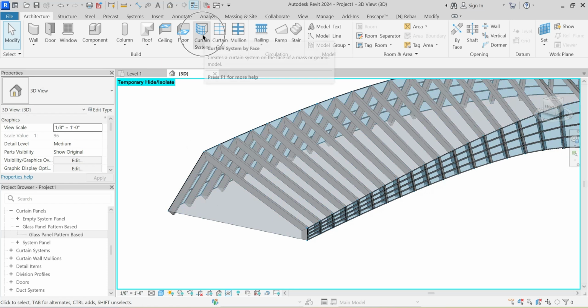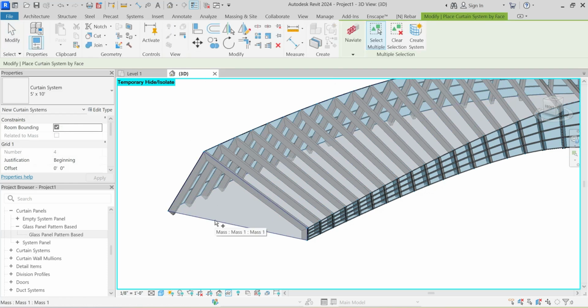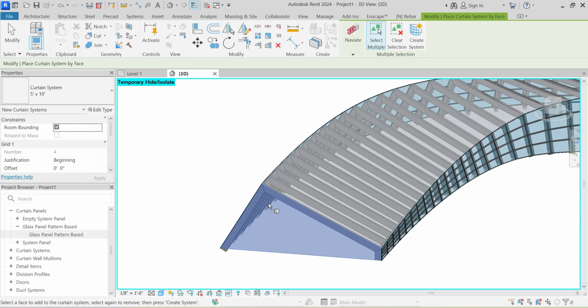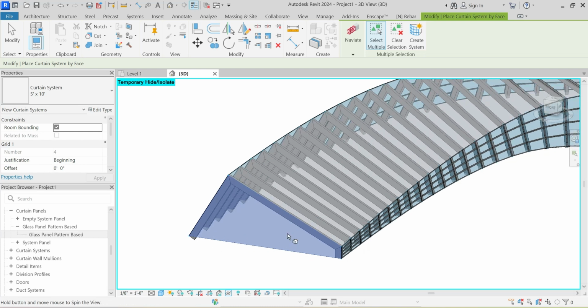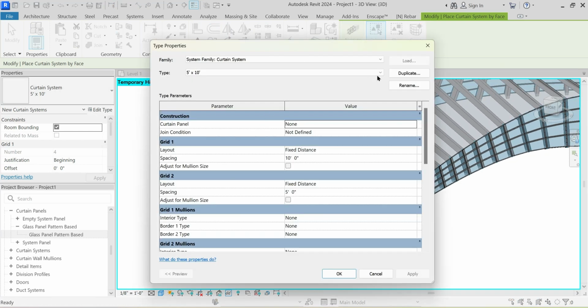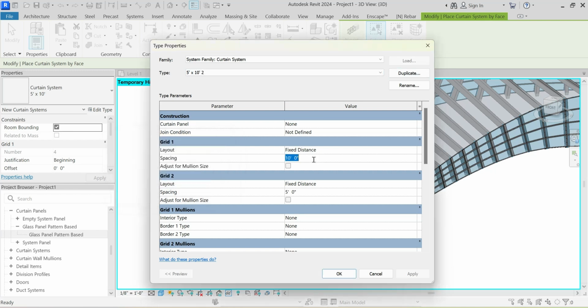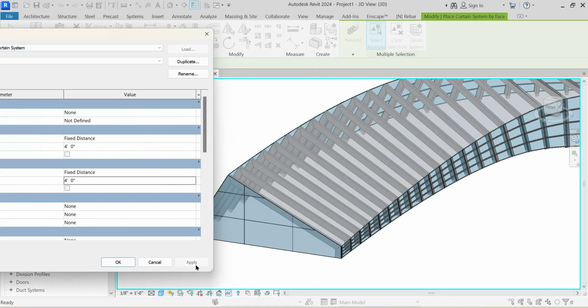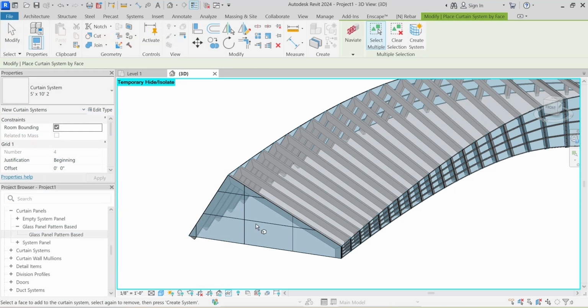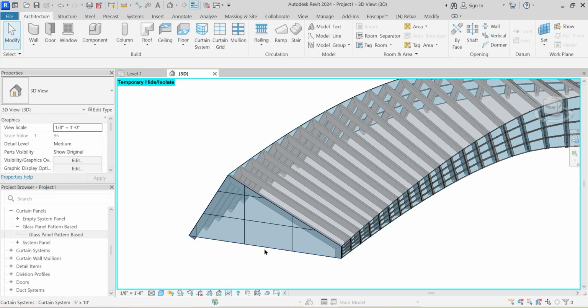Let's see, is this a working curtain system? Fine, okay. They're not allowing you to create custom grids onto that, but you can create a system and then go to Edit Type. I'll just duplicate it, rename it, and set the fixed distance to something like 4 feet by 4 feet, and apply. Okay, but that's too huge.